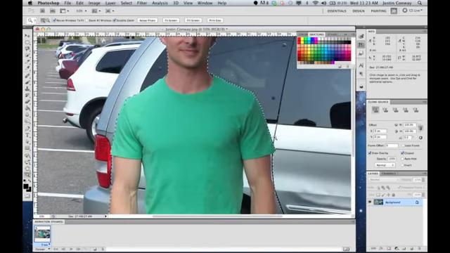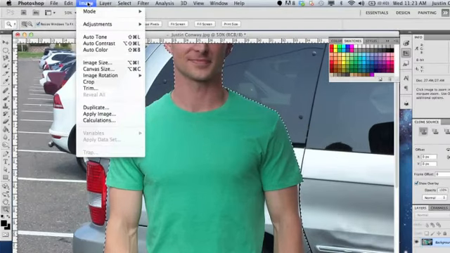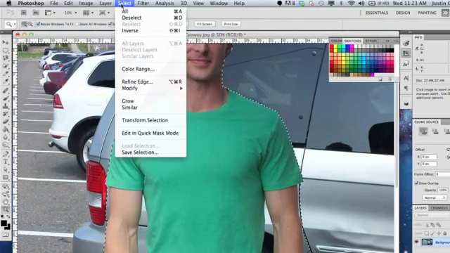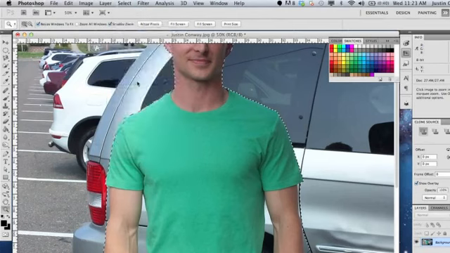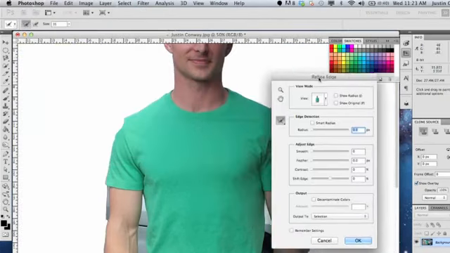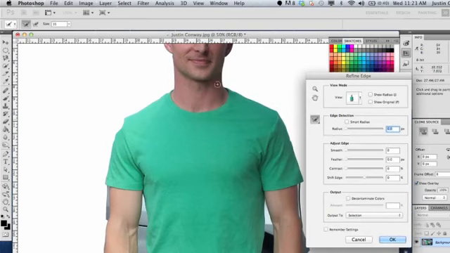I'm going to go to Select, and I'm going to go to Refine Edge. So now, here it's just taken the actual selection, and it'll allow me to adjust the borders and the actual edge of where I made that selection. So you have the Adjust Edge tool here. All these menu options will allow you to change the way that edge looks.